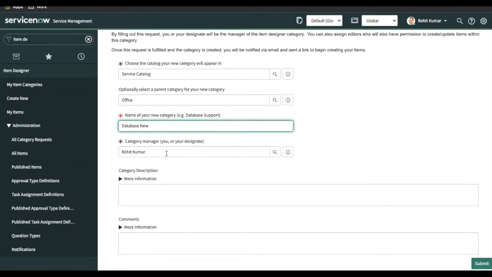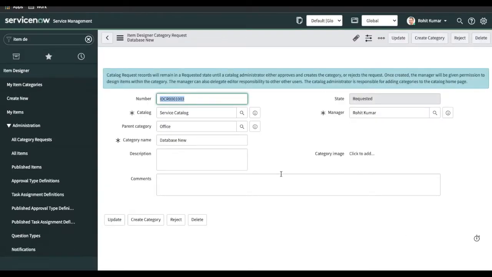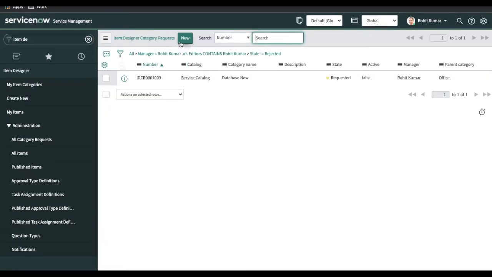And now, who will be the designer? Who is the catalog or category manager that you have to define here? In my case, I'm the designer, so my name is populated, but based on the logged in user, you can change it to whoever will manage this category. Once you submit that, it will generate an item designer category request. If you see here in my item category, we created an item designer request earlier. Now we can see there is one request which is generated, and the state is requested.